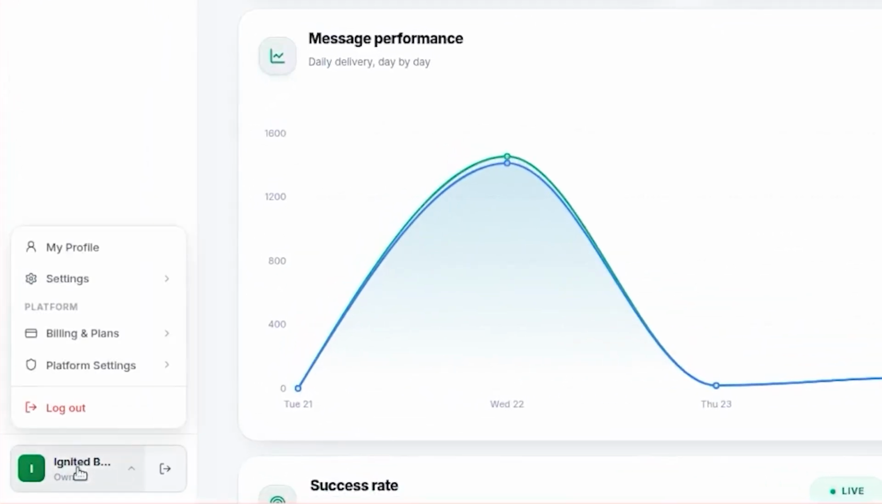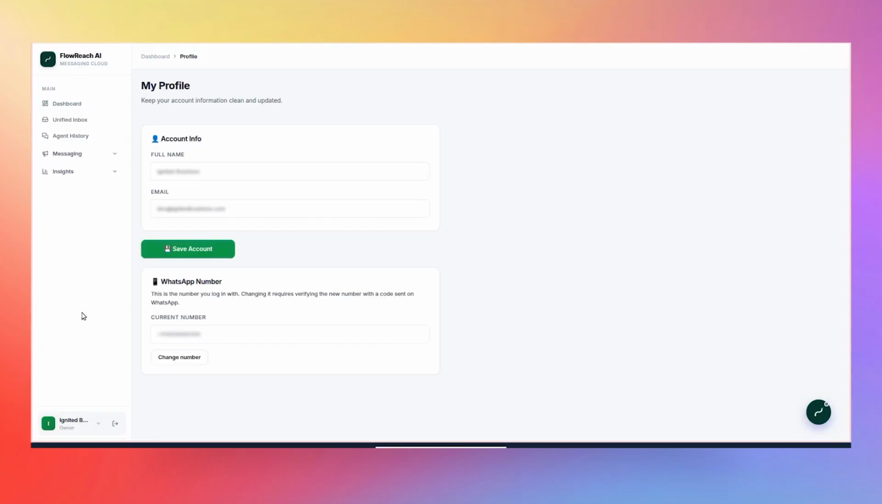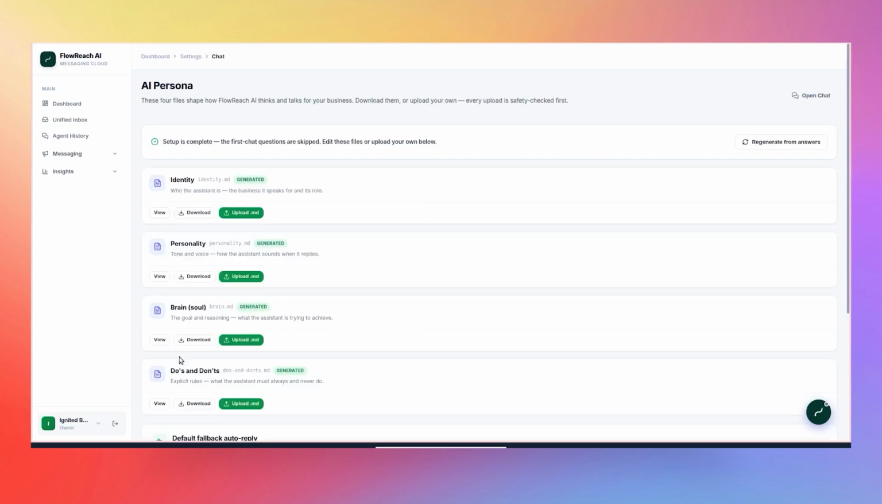The Workspace button at the bottom of the sidebar opens your account. This is where your own details, your chat settings, and your teammates live. My Profile holds your name, the email your account signs in with, and the WhatsApp number tied to it. Changing that number needs a code sent to the new one, so nobody can move your login quietly.